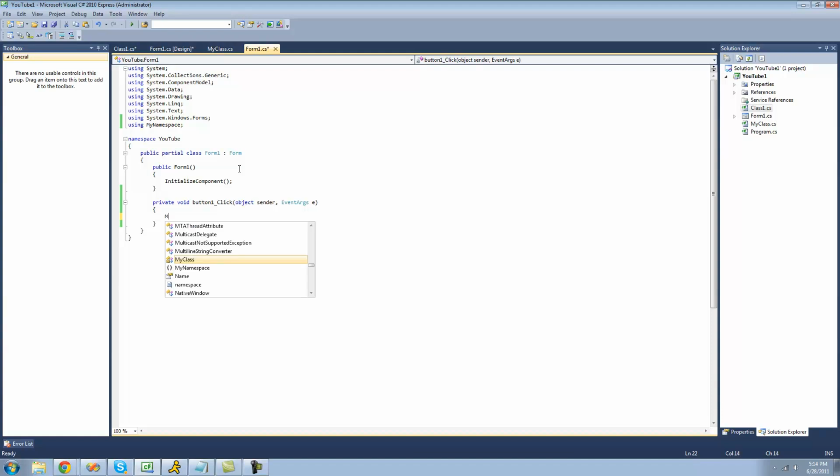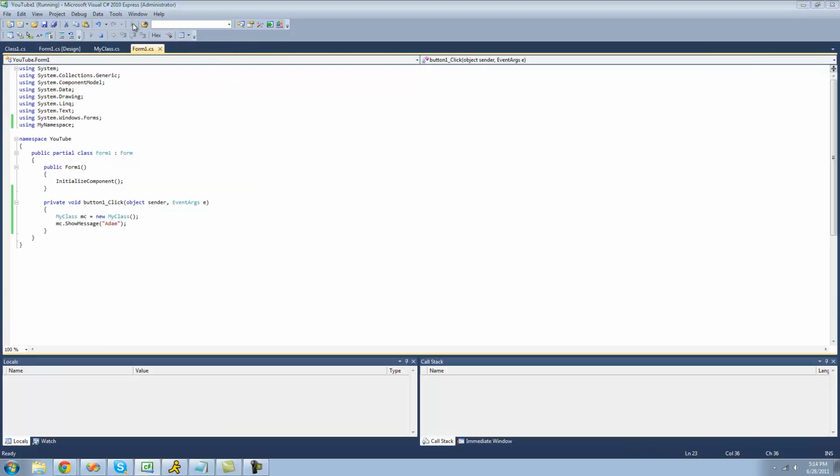So let's just create a new instance of my class. And then we'll do mc.showMessage. So now we'll just have it display my name, I guess. And yep, should be good now. So we debug here, click this button, and we should just get a message box that says add. Yep.